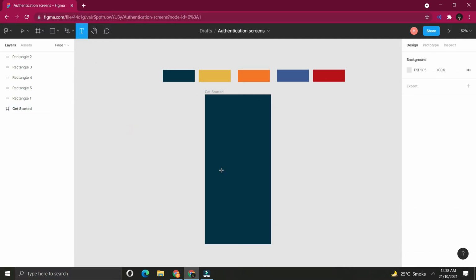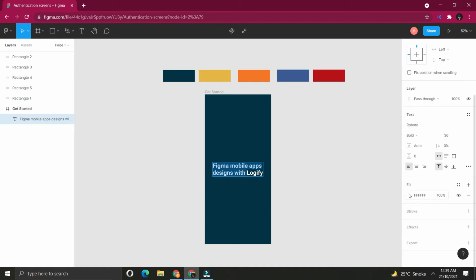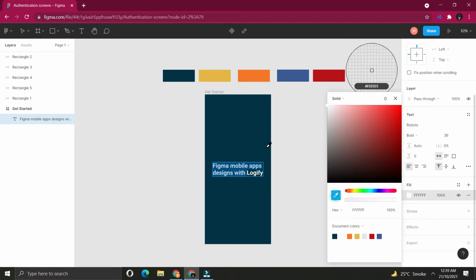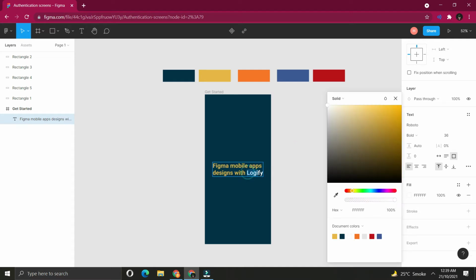Change the background color. Now I will add some text. Figma mobile apps designs with Logify. Now give some color to the text. You can scroll down and give some color. I will give the word Logify a different color.